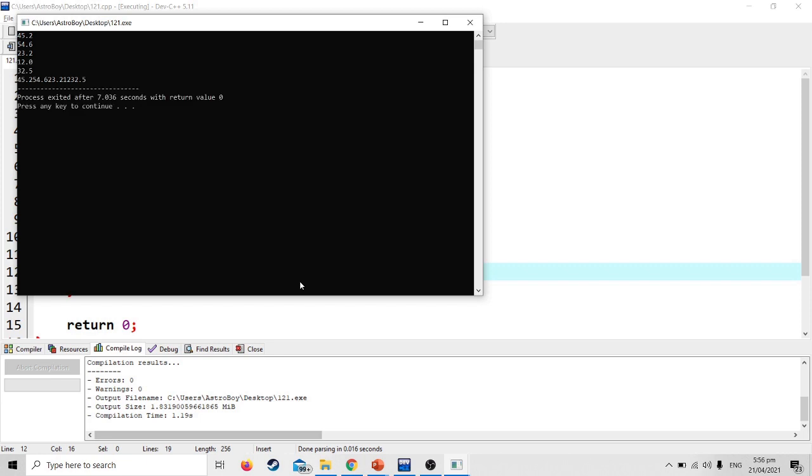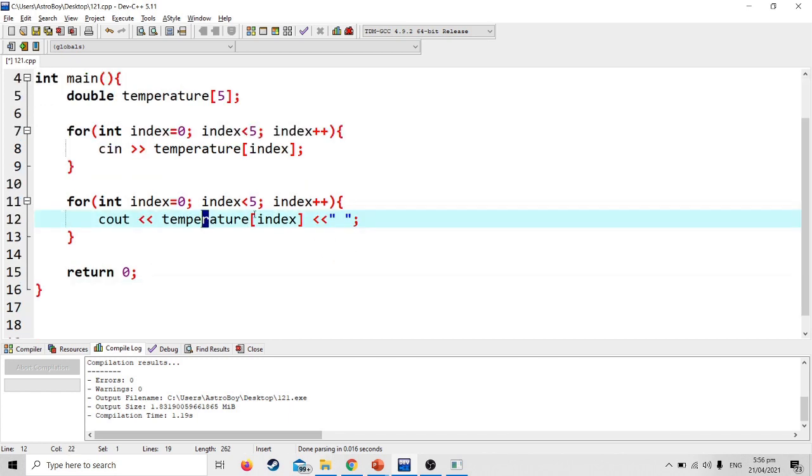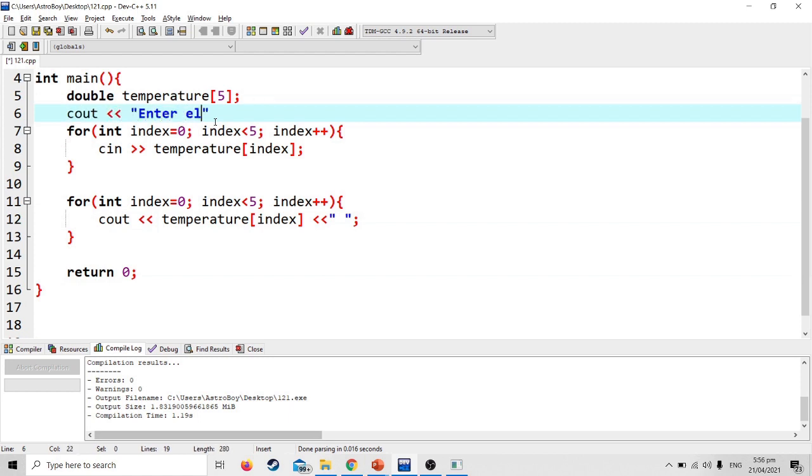Okay, sir, there are no spaces. So let's add them. Put a space, or you can put an end line. To make it nicer, let's add a see out prompt to enter elements.